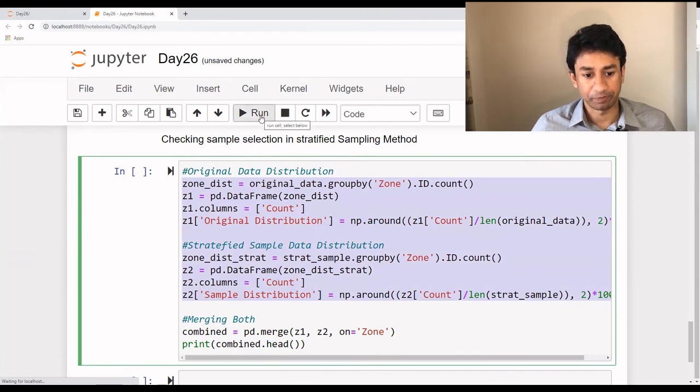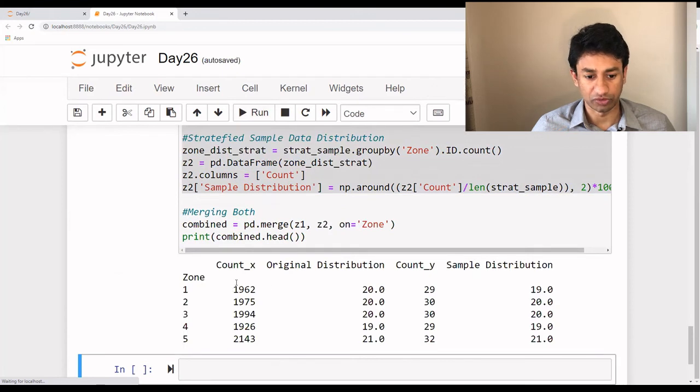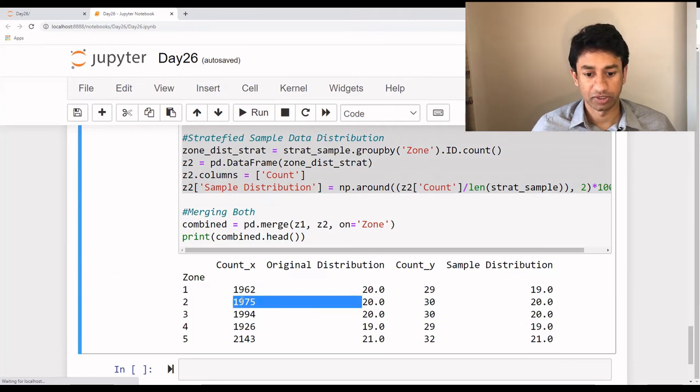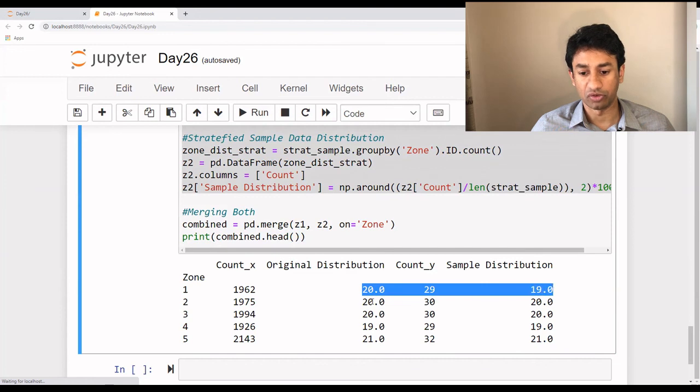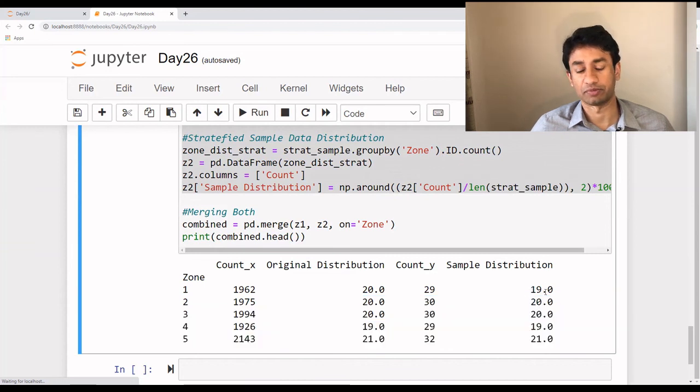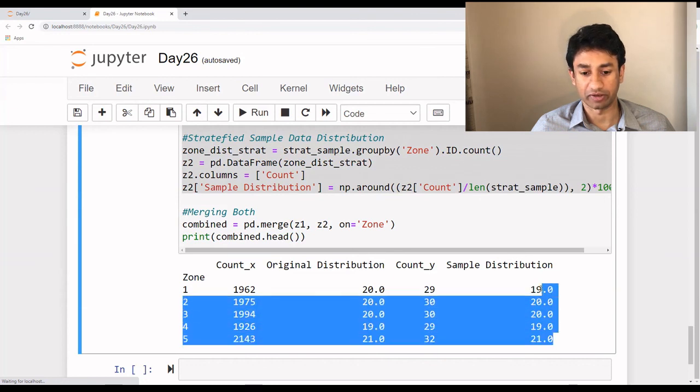So by executing this, what this means is we have about 5 zones in our data set, and this is the actual number of records in the original population, and this is the distribution. So this will add up to 100%. And here we have the count of the number of records that is present in our sample, and here is the distribution in the sample. So we can see that the distribution in the actual population as well as the sample distribution are almost similar. Maybe here this figure should also be close to 20, but maybe because of some rounding error it's coming up as 19. So all the values in this particular column here will add up to 100 as well.